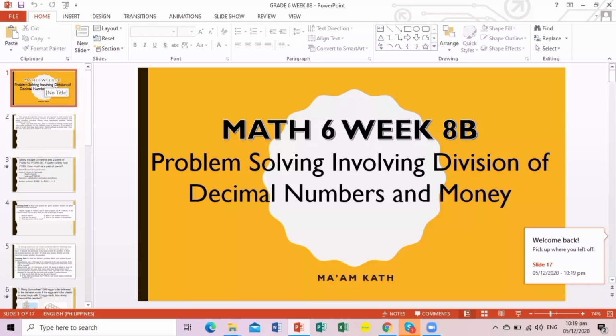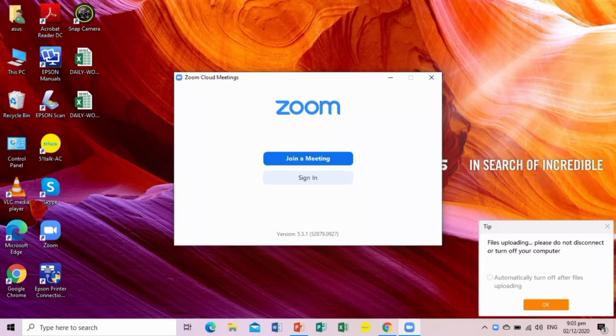Ang unang step na ginagawa ko para sa aking mga lesson or video lesson tutorial, ino-open ko muna yung file, gumagawa muna ako ng PowerPoint presentation na gagamitin ko para dun sa lesson na yon. So, dito, ipapakita ko sa inyo yung prepared PowerPoint presentation and then, i-open nyo si Zoom.